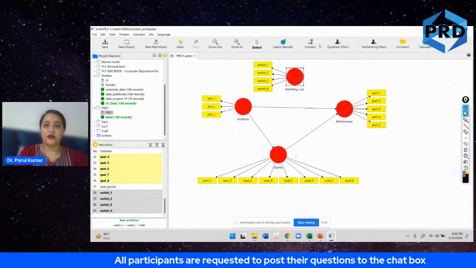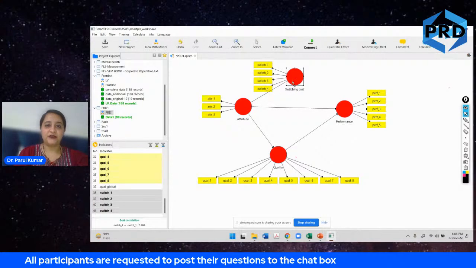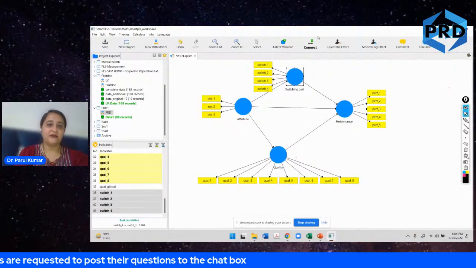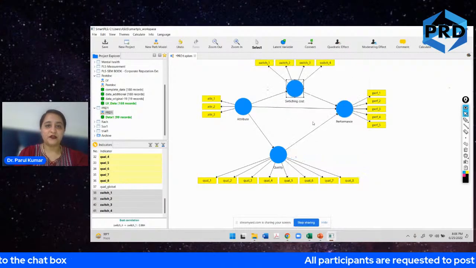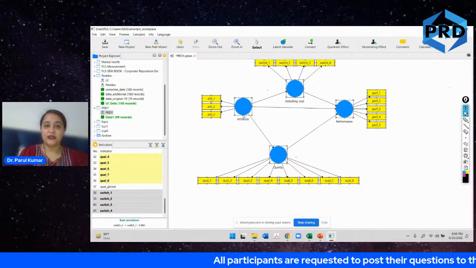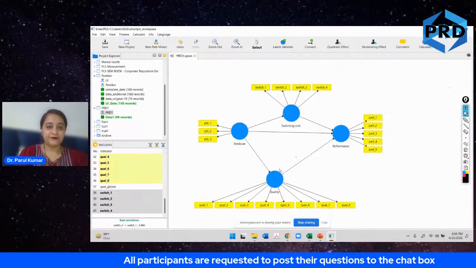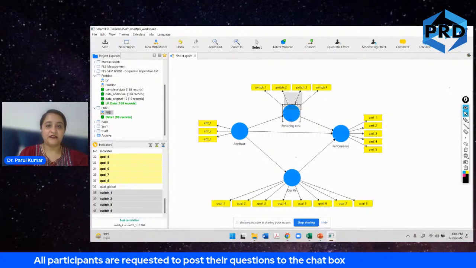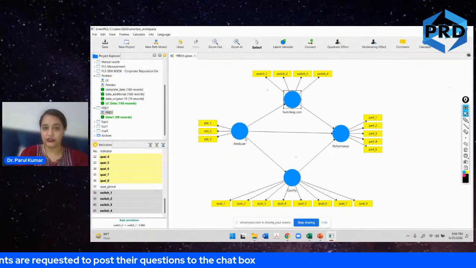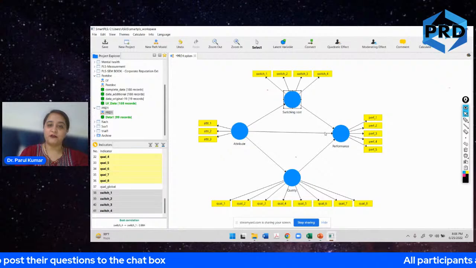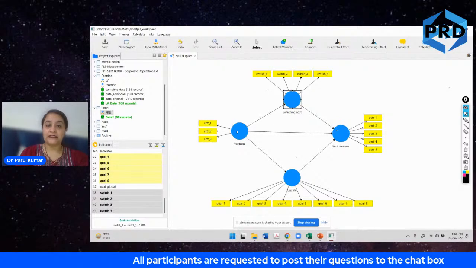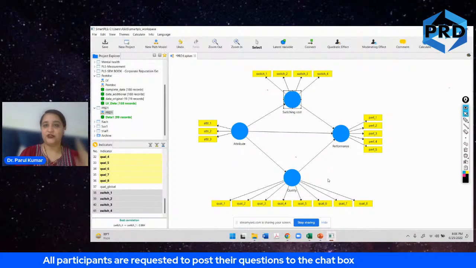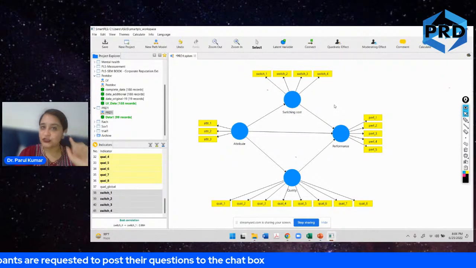So this is a switching cost, and I'm saying that attribute impacts the switching cost, which impacts the performance. So what kind of diagram do we have now? Now this is your parallel mediation. If you see very clearly, there are three ways to reach the performance. One is a direct way, attribute to performance. The other is attribute to switching cost to performance. The other is attribute to quality to performance. So this is a parallel mediation.